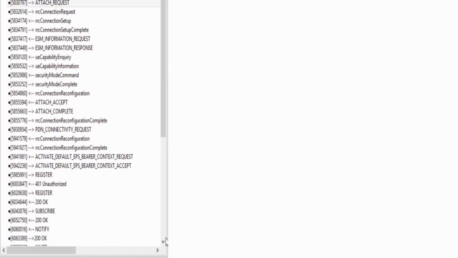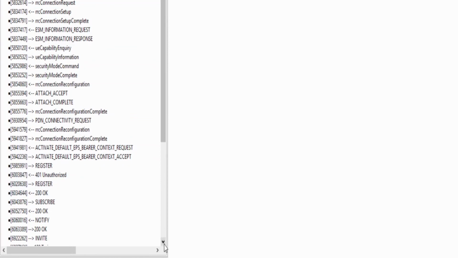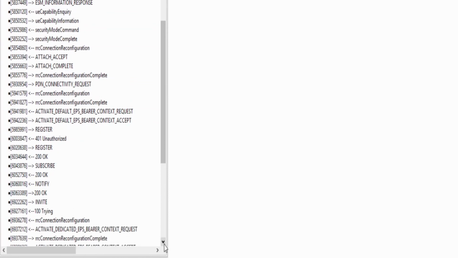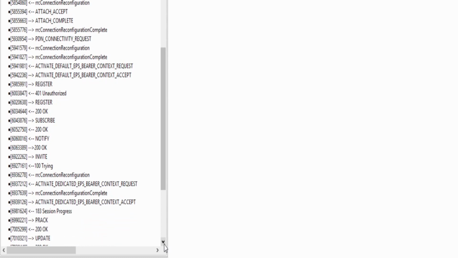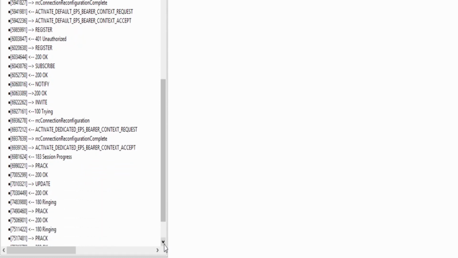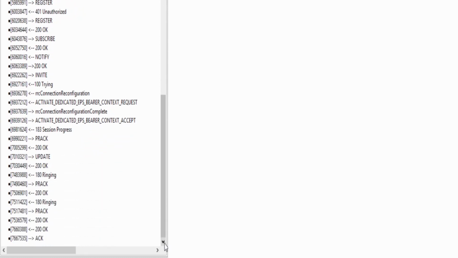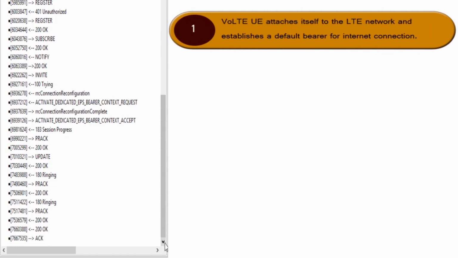Here you can see complete signaling of a VoLTE call starting from UE boot up. We can divide this complete signaling into mainly 4 steps. In first step, VoLTE UE attaches itself to the LTE network and establishes a default bearer for internet connection.